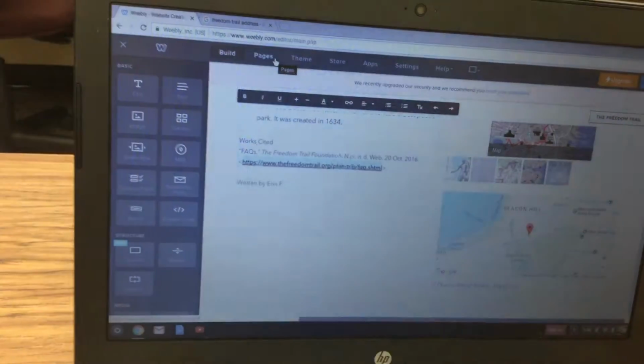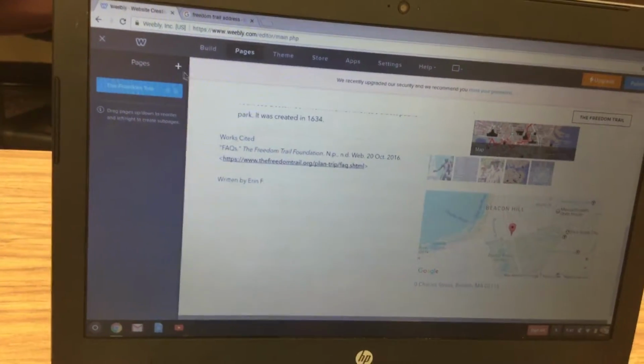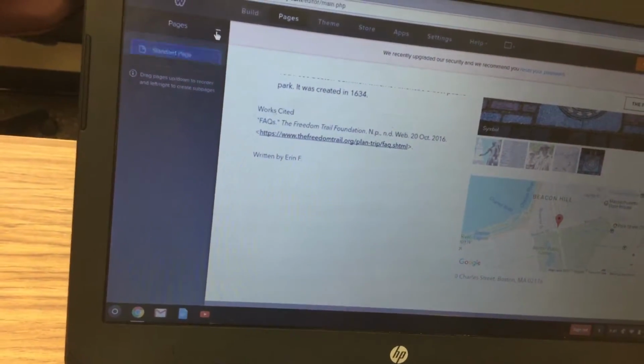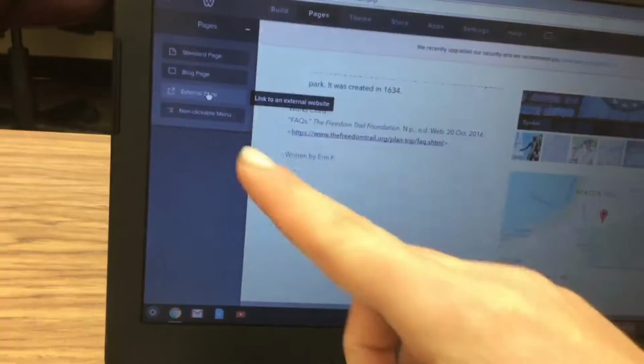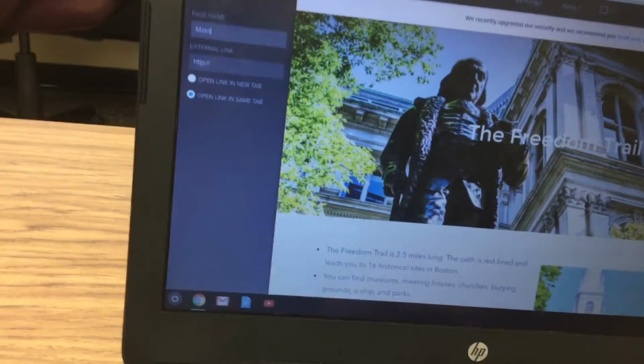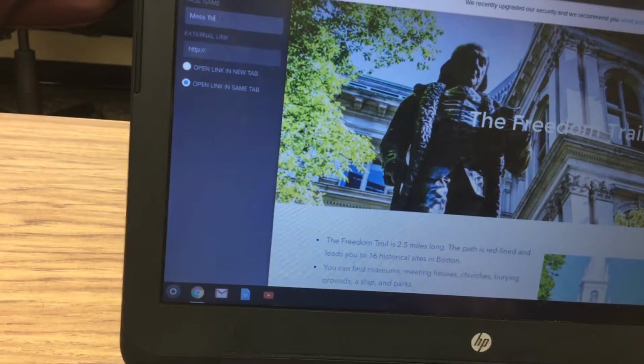Next, what you're going to do is link to the class website. So you're going to click on Pages, and then you're going to click on the plus sign. And then from here, what you're going to do is you're going to click on External Page. And you're going to title it Mass Tourism, because this is going to be the title of our class page.